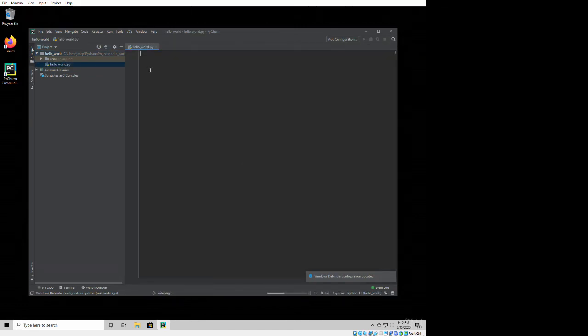Then you can put code in the file and run it by right-clicking on the file and selecting Run. This will create a run configuration for that file and then run it. The console output can be seen on the bottom.